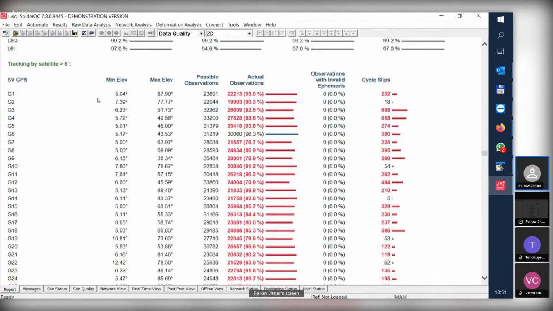Then you see tracking by satellites, and here in my case, I see a lot of red values. This is basically because the satellite could not track all the data that it in theory should. So you can see by satellite the elevation, the minimum elevation, the maximum elevation of the satellite. And if I see something red, this basically means that this satellite was only able to track 93% of all theoretical observations. Also, you can see the number of cycle slips.